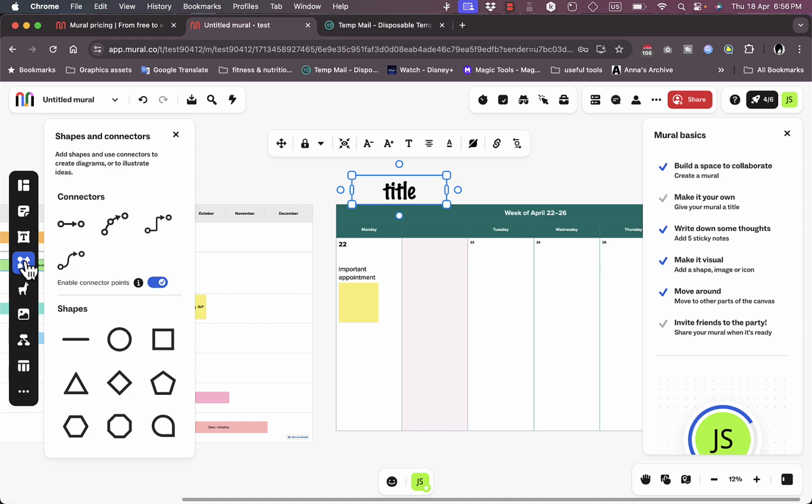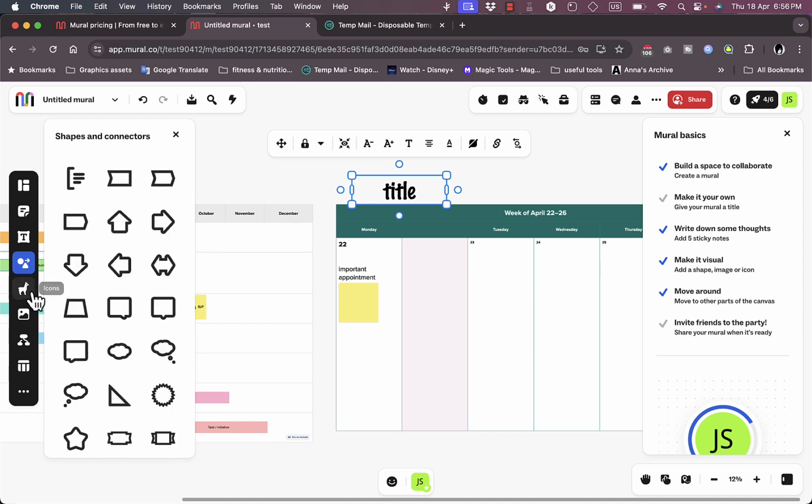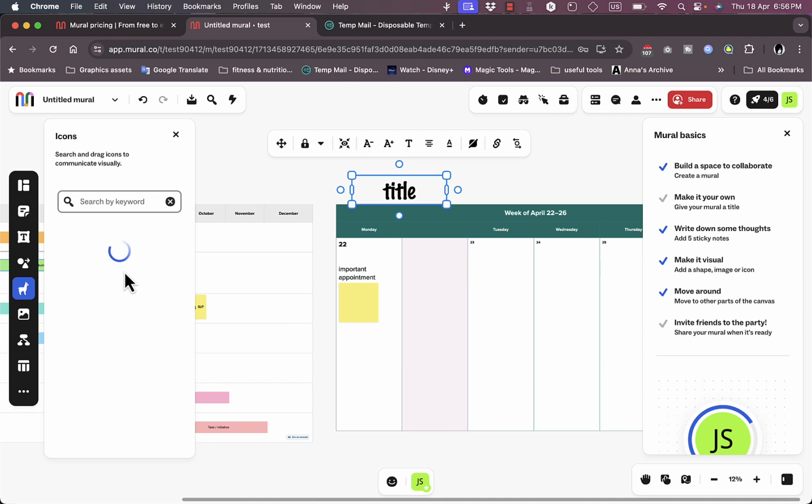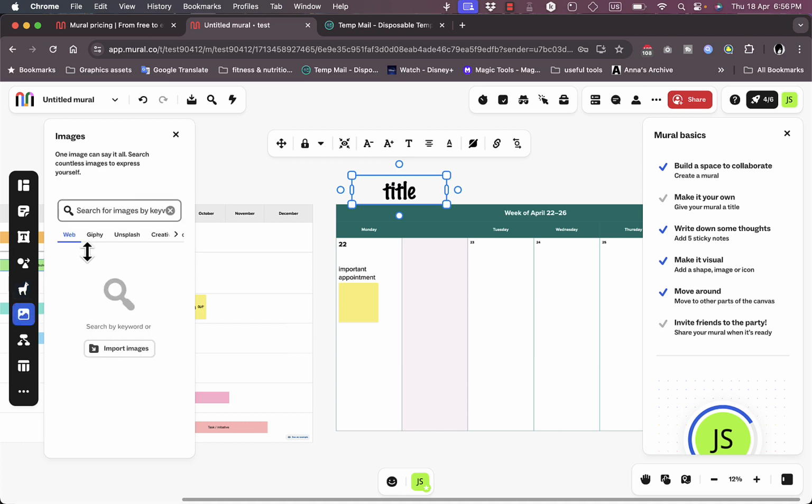Now next we can add shapes and different shapes and connectors and arrows and stuff like that. We can add different icons if you want, and you can search by keyword or search by icon. You have many icons to choose from. You can add images from Giphy, from Unsplash, from other platforms, and you can import images as well as upload images from your own computer if you want to.